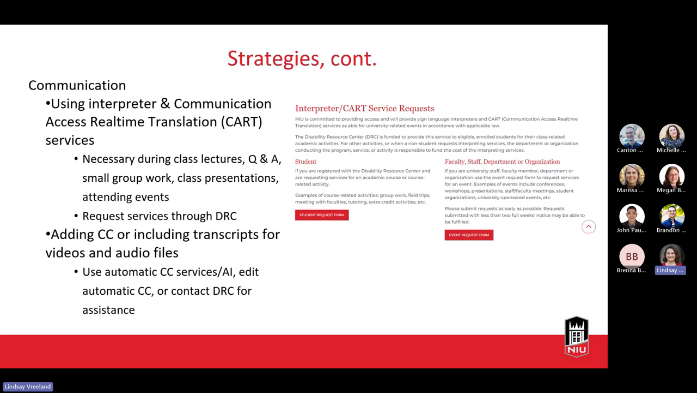The DRC has a page about interpreter and CART service requests. They even have a video about how that works. So I will send that information out after this workshop too. If you have questions about that, you can review that and feel free to float any of those questions along my way as well.